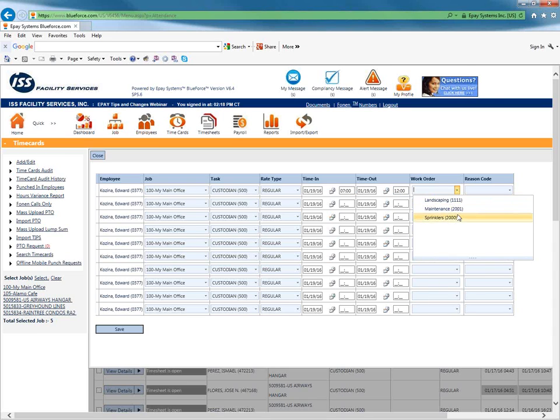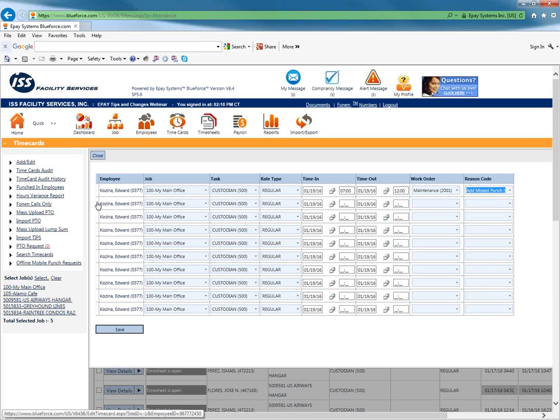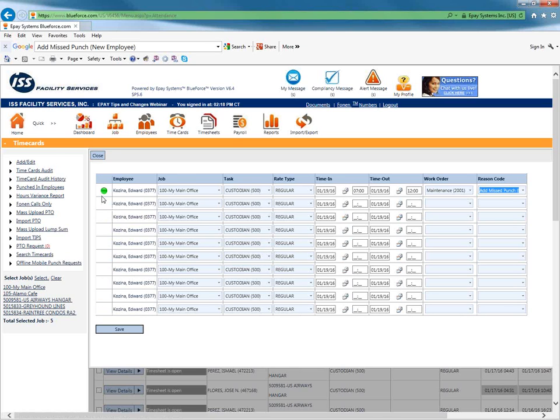We're going to charge this to the maintenance work order that's created out there for him. The reason code we're going to use is that he simply was a new employee, and we had to add his missed punch. With everything completely correct here, I can hit save. You will get the green circle letting you know that it's good and it's been saved.